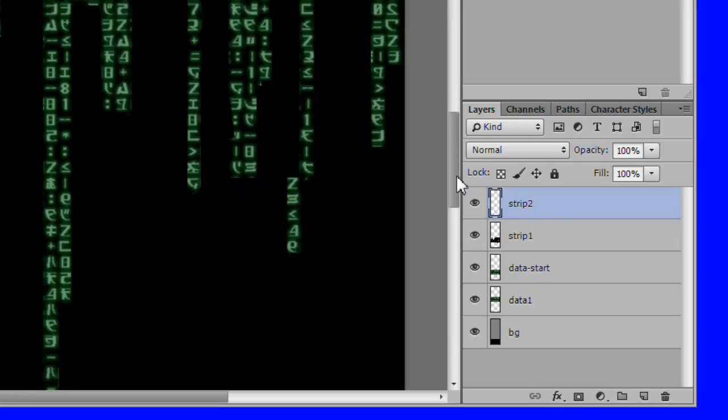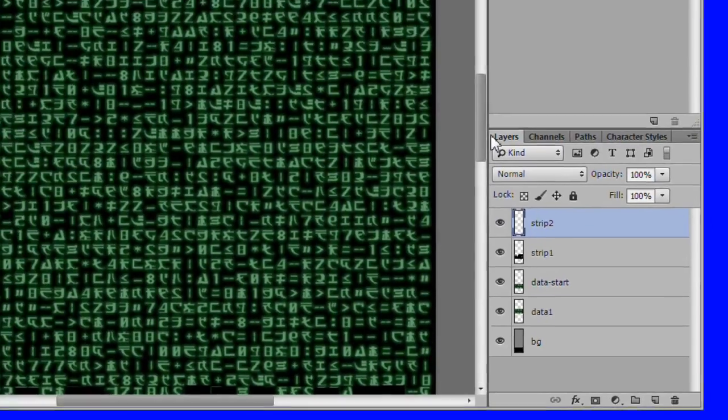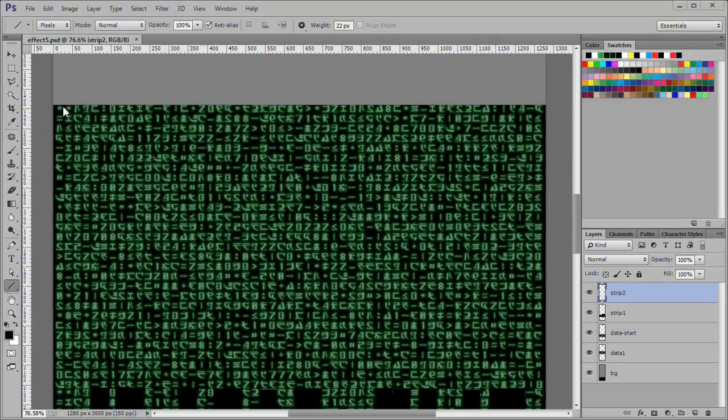Drag the vertical screen slider up to see the full Data 1 screen. Change the weight of the Line tool to 22. Start making random black strips as demonstrated. Place the black strips as before, but this time there will be more data still showing through. Do this carefully. If you mess up a column, press Ctrl Z to undo.